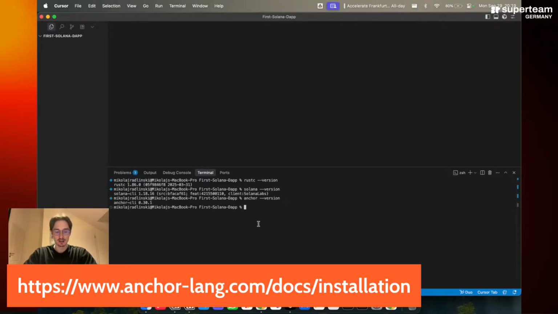0.3.1. Yes. And with AVM, you can change the version. For example, I've seen people having an Anchor version of 0.31.1, which is an updated version. This is where it might happen that it would not work for some other kinds of developments or needs that you would want to have. For example, in this case, I'm using 0.30.1 because that works with what we will be doing here.